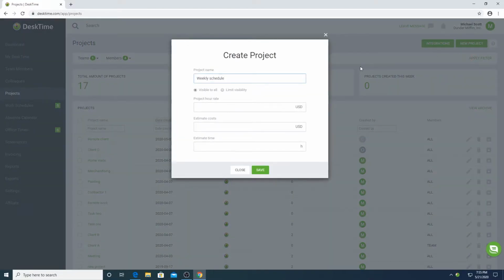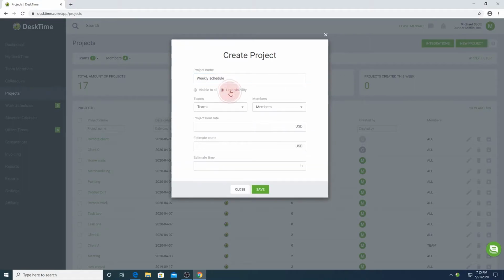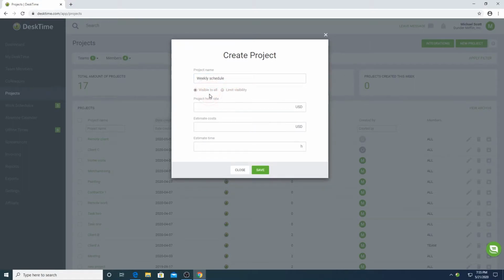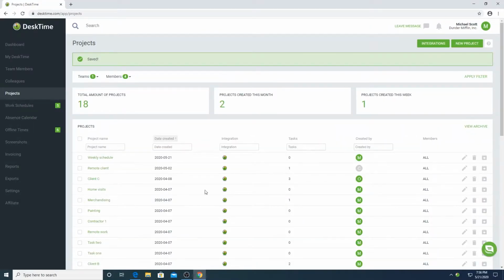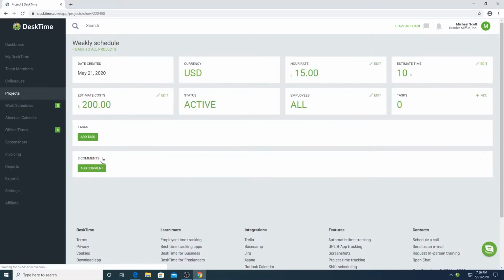After giving your project a name, you can assign it to everyone or to specific employees here. Optionally, enter project hourly rates, estimate costs and time, and click on Save. Now you can open your created project and edit details, or add tasks to it here.